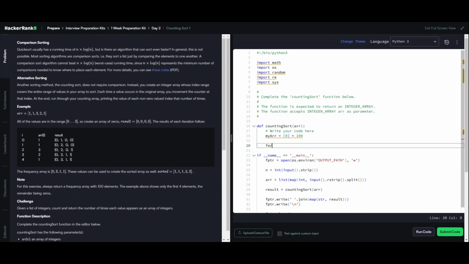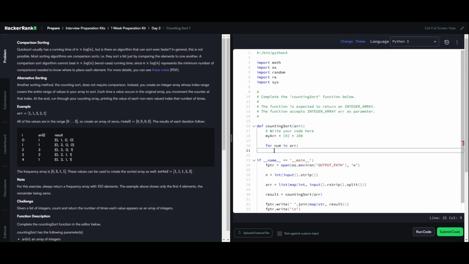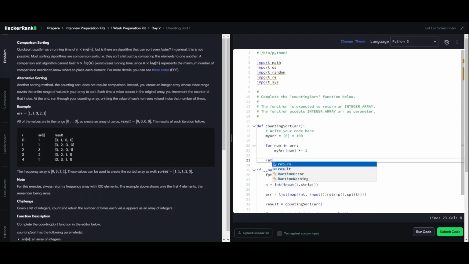And then what we have to do is just go into, so for num in array, whatever this num index is, right? So if num is 1, then we go into the first index of, or index 1 of this my array, and then just increment it by 1. That's it. And then return my array.